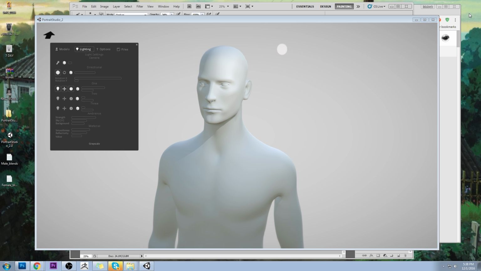Okay, so let's get started. This is the new updated version of Portrait Studio. I will be posting a video soon featuring all of the new changes and all the new tools that are included in the new update.